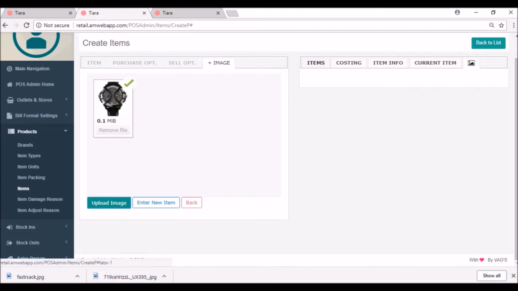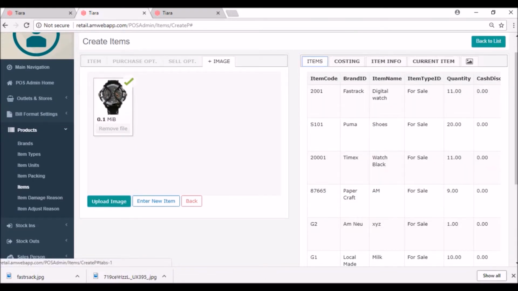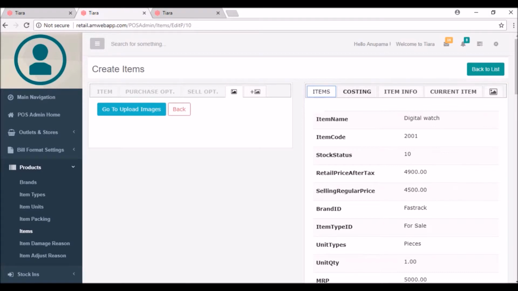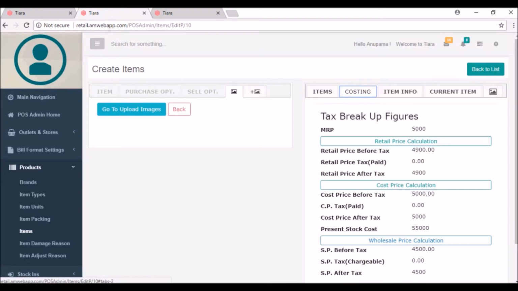Make sure the image size is small so it can be easily uploaded, because if the image is large, it takes too much time for uploading. So the item is created. Now I'm going to elaborate a little bit about costing. Here you can see the retail price, cost price and wholesale price.